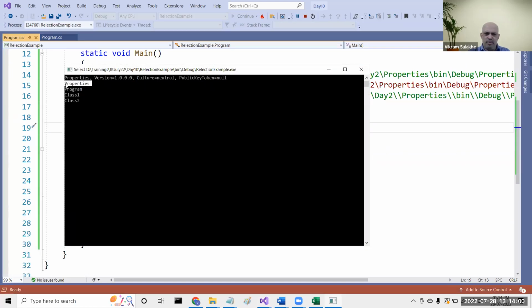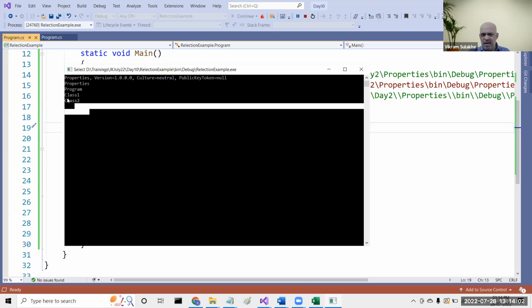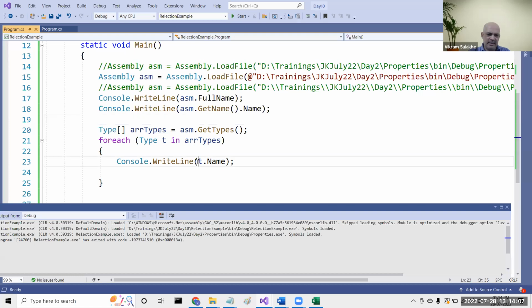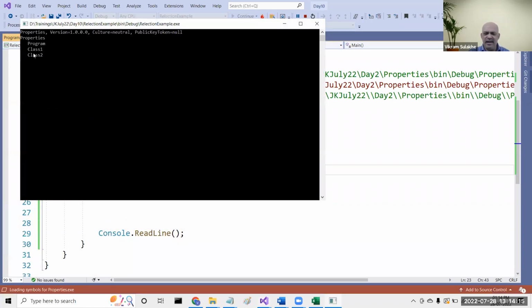So Properties was the name of my assembly, and then you had Program, class 1, class 2 as your classes. So this is what I'm doing, and you see all the classes. I'm just putting in a little indentation out here.